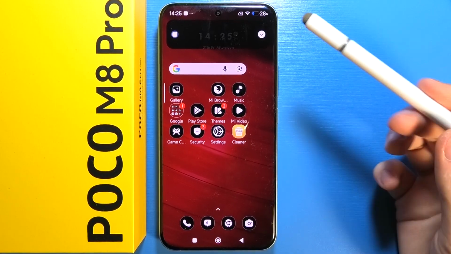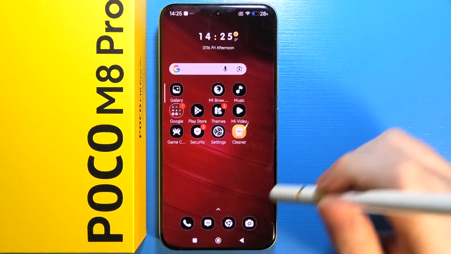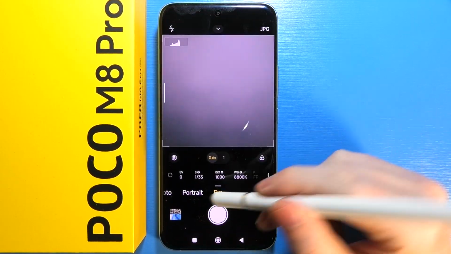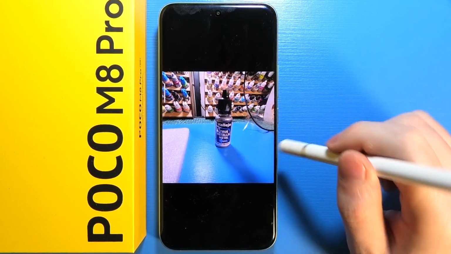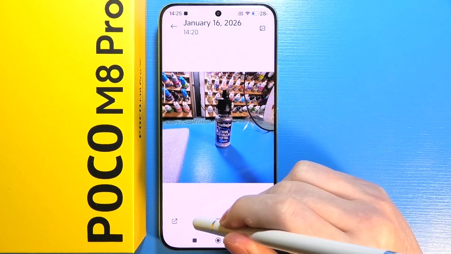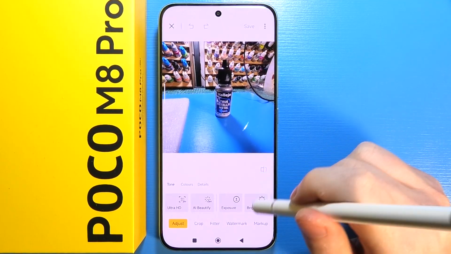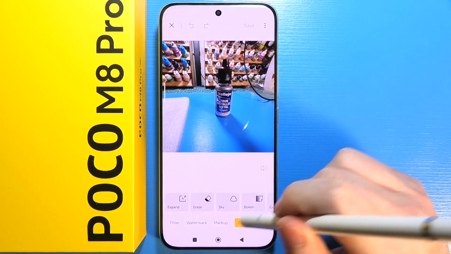To expand photos on POCO M8 Pro 5G, first of all we'll need to open our camera app, then select whichever photo you want to expand on. Now select this pen button to edit it and then navigate to create right here.